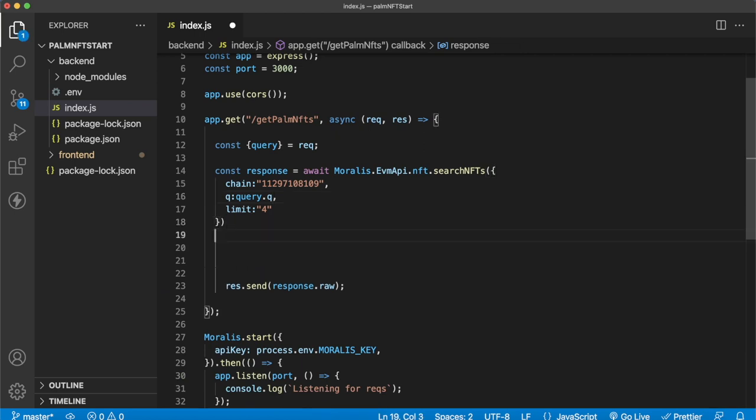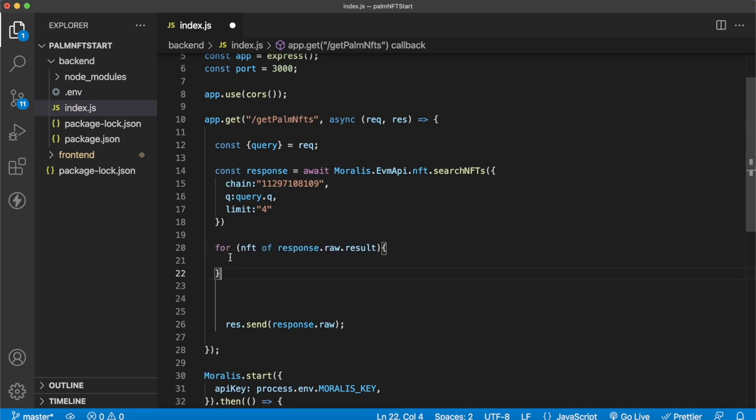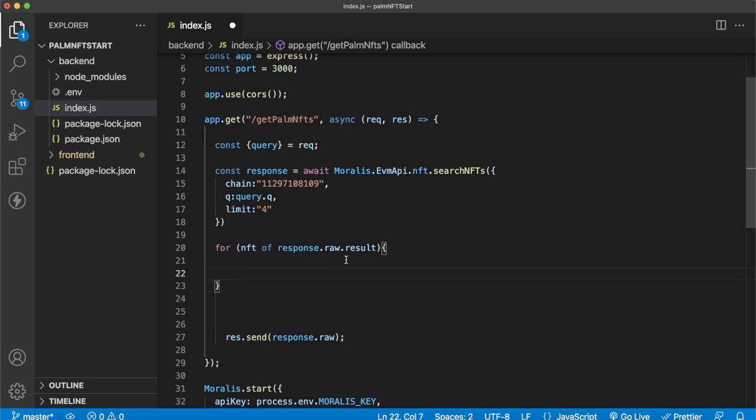And now in our response, what we can do is we know that the response.raw has a result array. So let's loop through it like so. So for each NFT in the response.raw result array, what we're going to do is get the URL of the image like so.